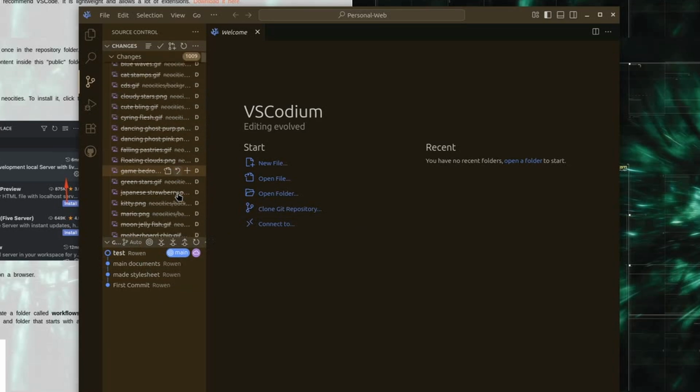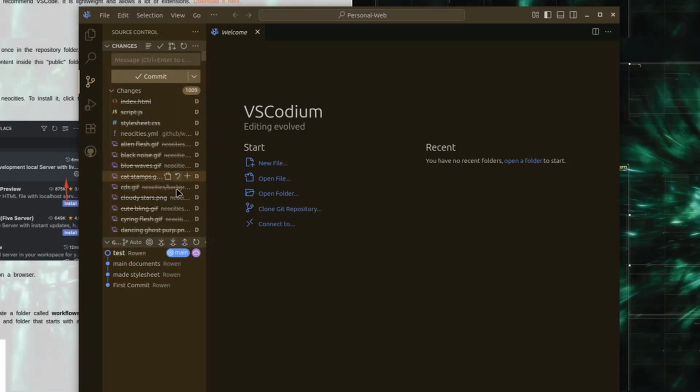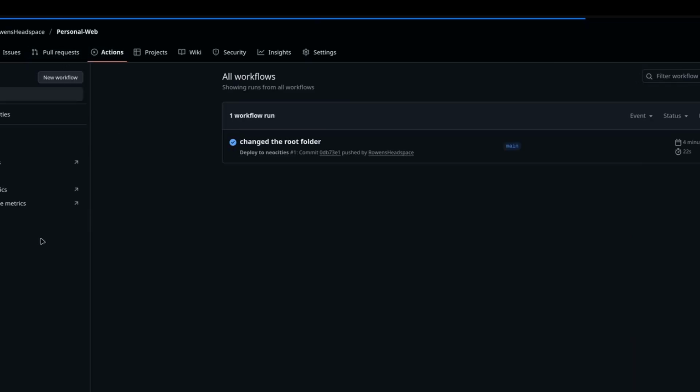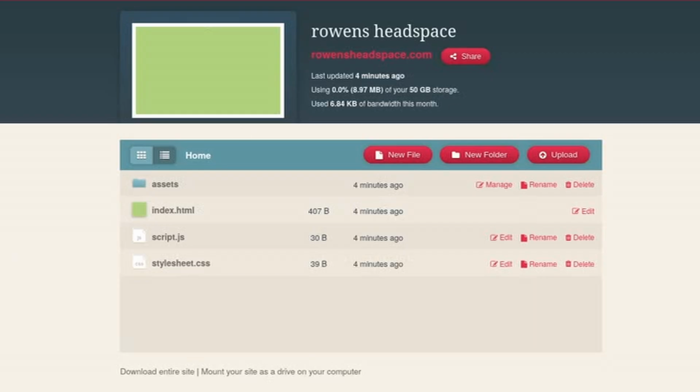Here I was very confused as to what all this stuff was, but it was just showing how I had moved all of my files to different folders or renamed the folders. I just staged the changes, committed them and pushed them. And if you check your GitHub actions, if it's working, it should have that little check mark. And if you check your Neocities, it should be updated and have the exact same files as your GitHub or your computer.